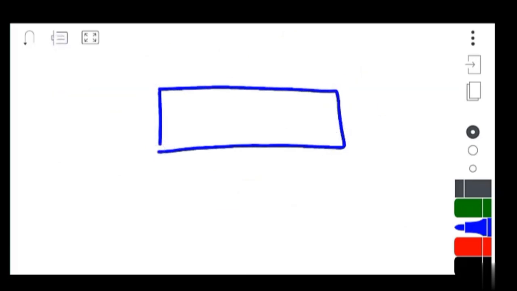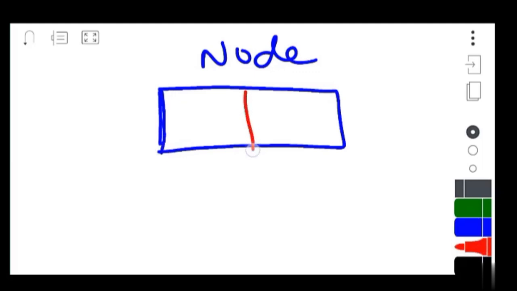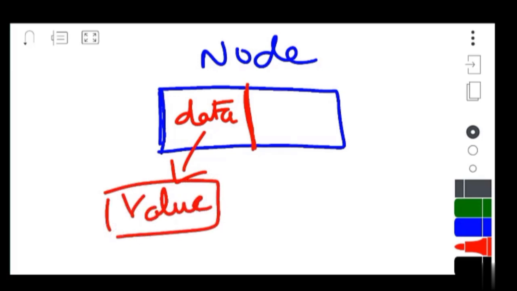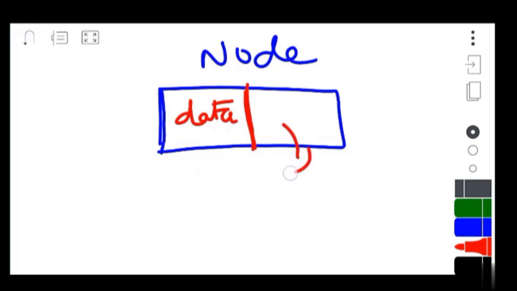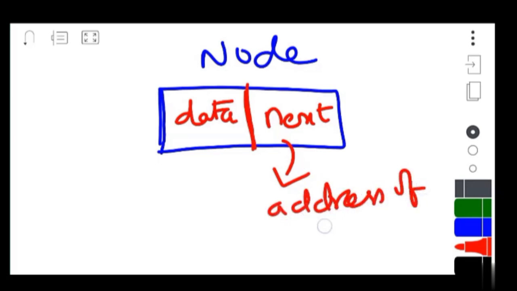What is the structure of a node? Assume this is a node, and a node will have at least two data fields, guys. It can have more than that, but at least two fields will be there. One is called a data field, which will hold the value that you want to hold in a list. Another one is called the next field, which will hold the address of the next node.